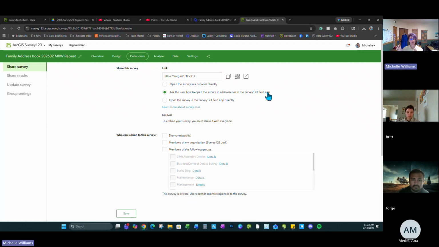If it's just public people, they may get confused on which one they need to use, so I wouldn't give them the option. And then you have open the survey in the field app directly. That is for a field crew that's going out. They all have their own AGOL accounts, and so you want them to use the field app.